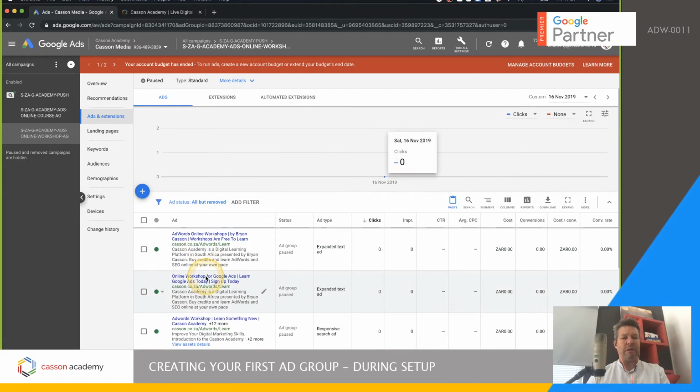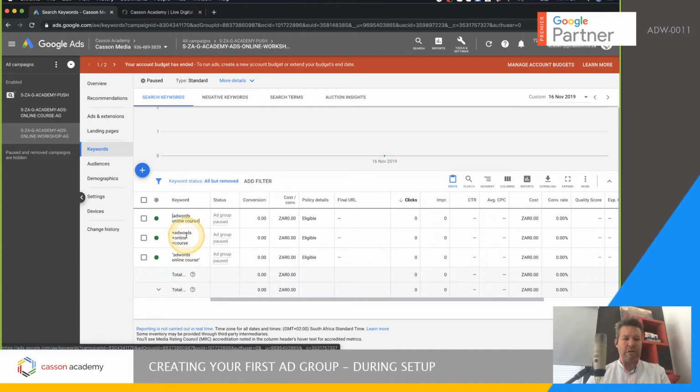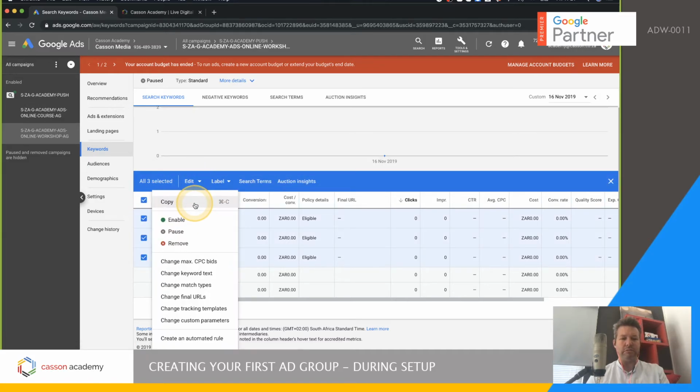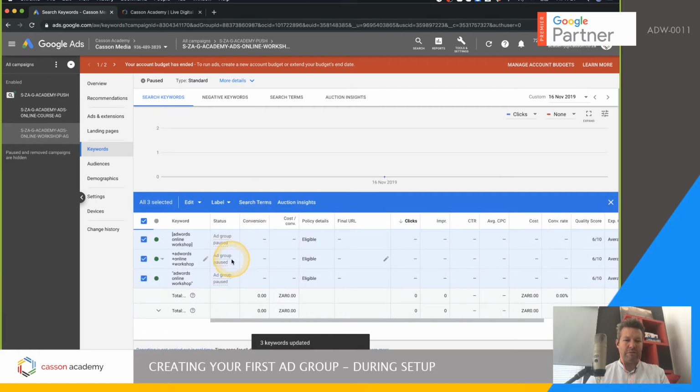And then the last step that I'm going to do is go to the keywords, and I'm going to update all the course options to workshop options. So again, we're going to select all. We're going to go down to the one that says change keyword text. I'm going to find and replace the word course with workshop. Allowed it to do a find and replace. Give it a second.